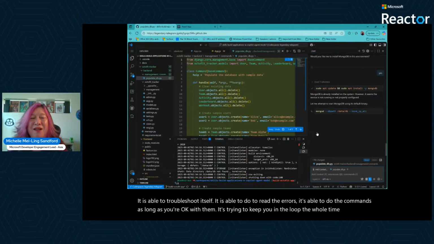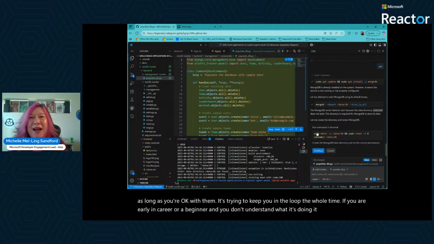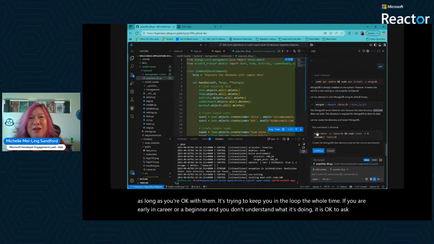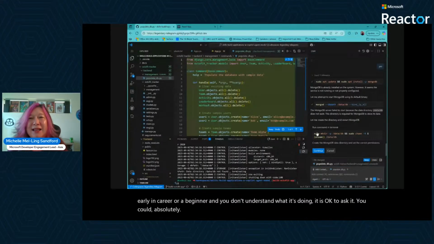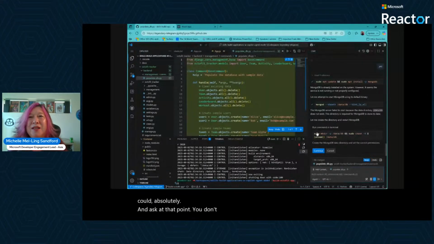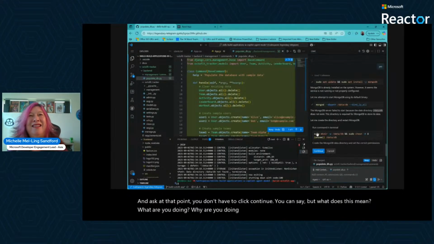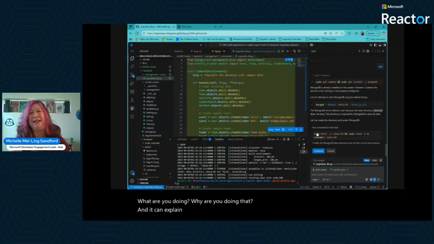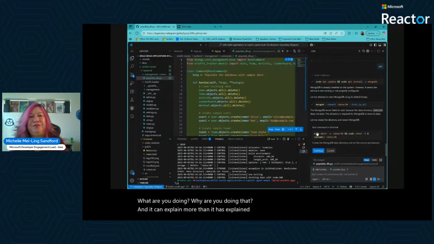If you are early in career or a beginner and you don't understand what it's doing, it is okay to ask it. You could absolutely ask at that point. You don't have to click continue. You can say, but what does this mean? What are you doing? Why are you doing that? And it can explain more than it has explained in there.